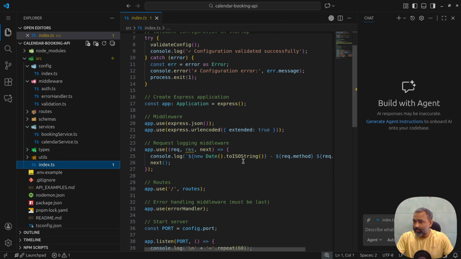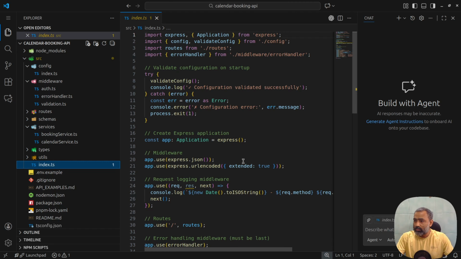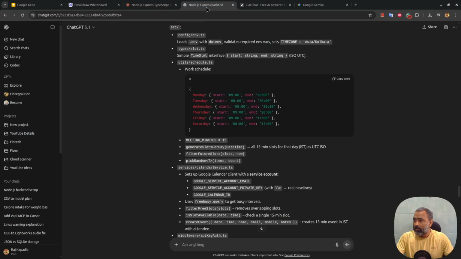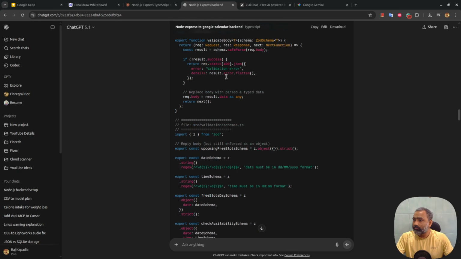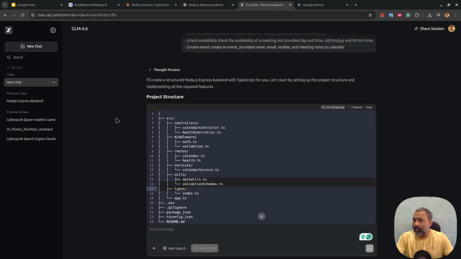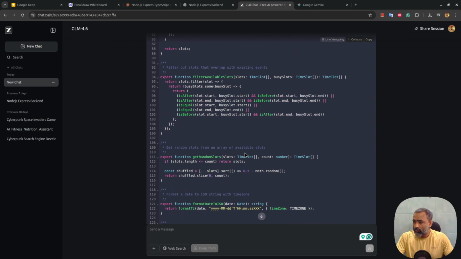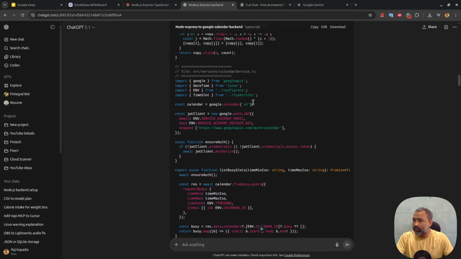Okay, under index, yeah, we have, okay. So it looks like a fairly good job done by Claude as well, but it missed the Zod validation schema. Only these two, I guess, OpenAI and GLM 4.6, are accurate in getting the correct validation using Zod.